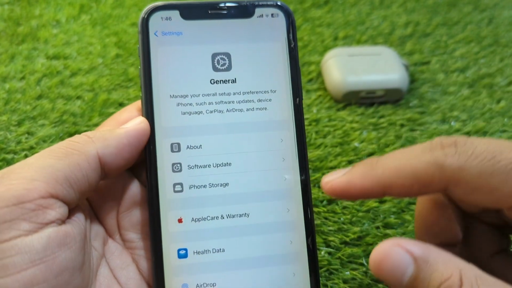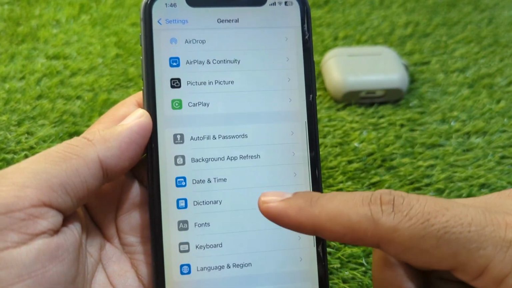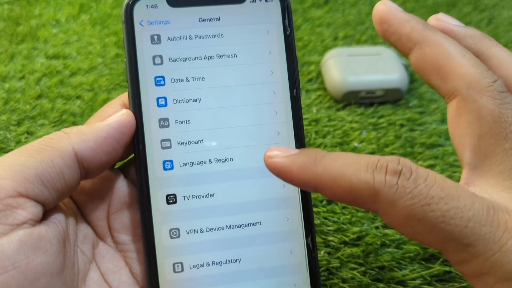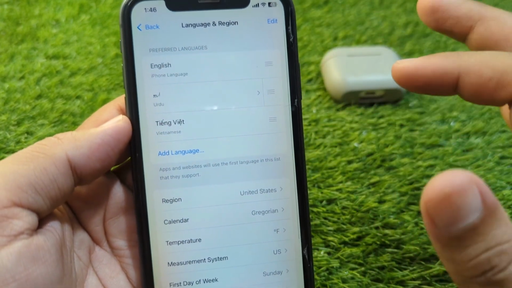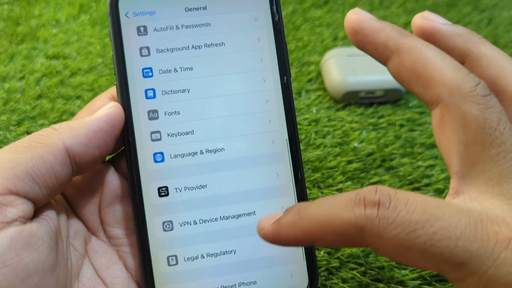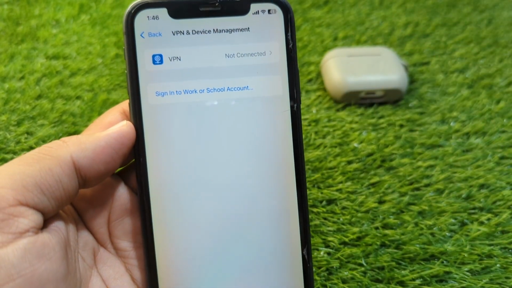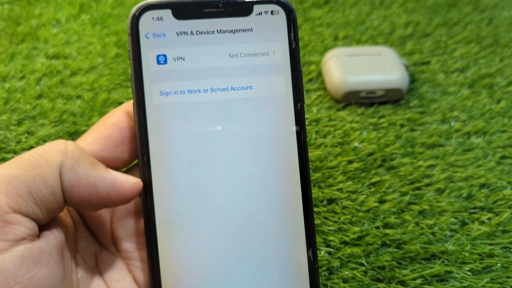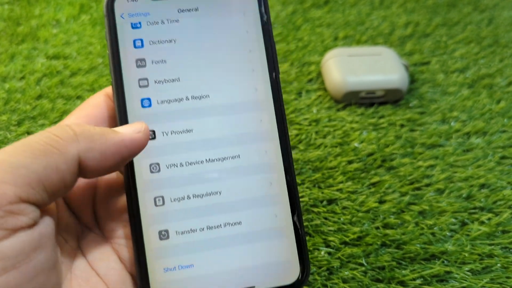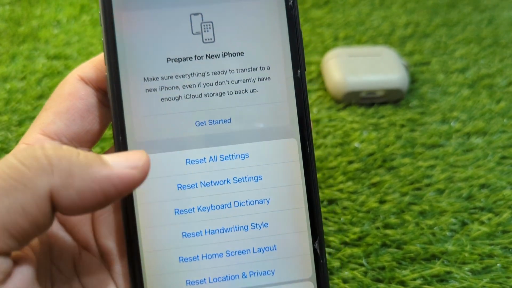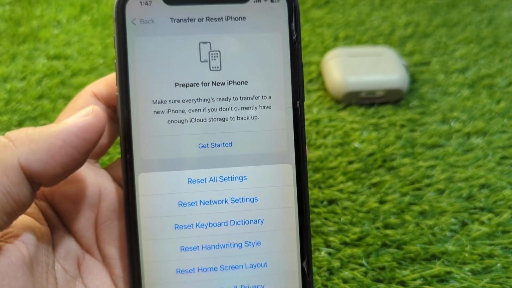Do this, and after this go back, scroll below and tap on date and time and set your date and time from here. After this scroll below and tap on language and region and select your country or region correctly. After this go back and tap on VPN and device management and make sure that there is no connected VPN on your device. And after this scroll below and tap on transfer or reset iPhone, tap on reset and reset network settings of your device for one time as well.